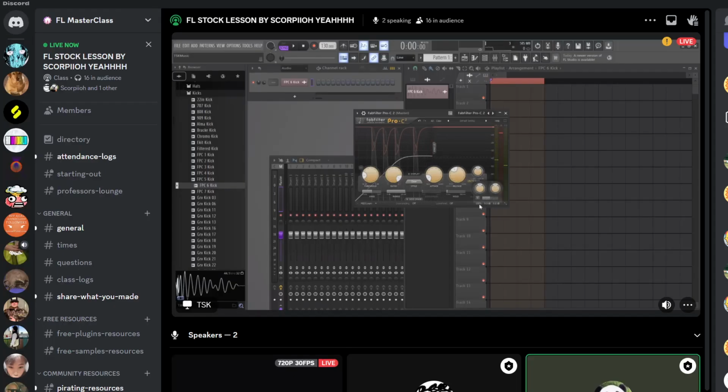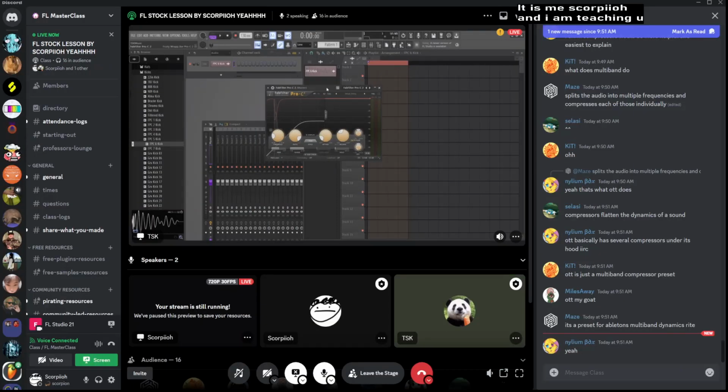So if I make the mix 0, you can see the kick has that loudness thing. It's loud and then it gets quiet. But if I turn the mix up, you can see it compresses it, where the loud points and the quiet points are at a very similar level.